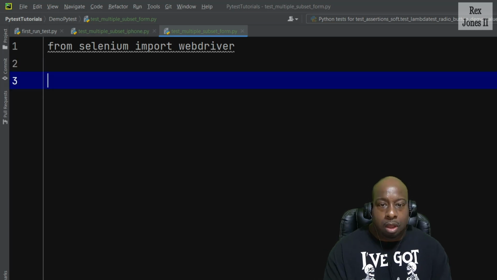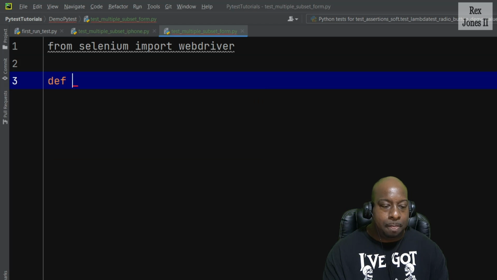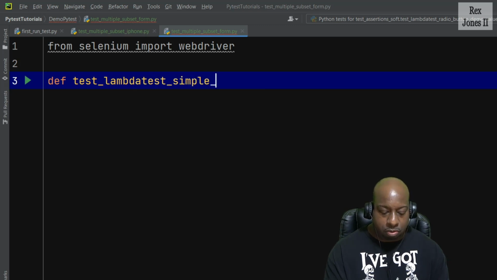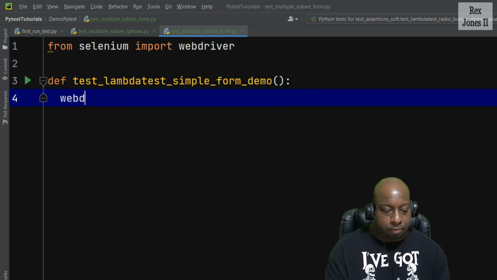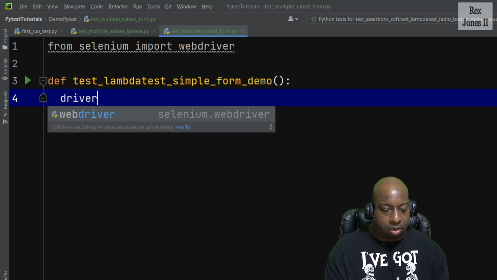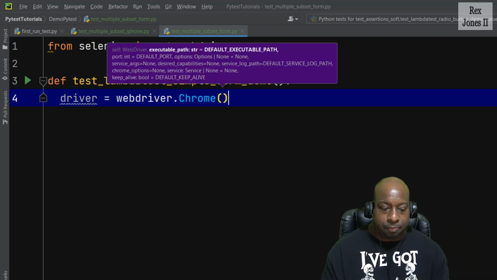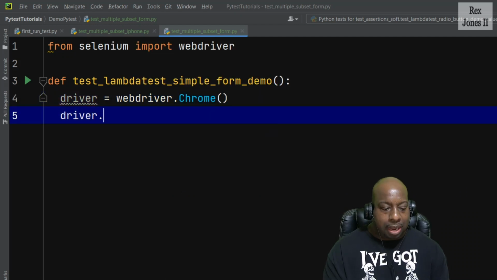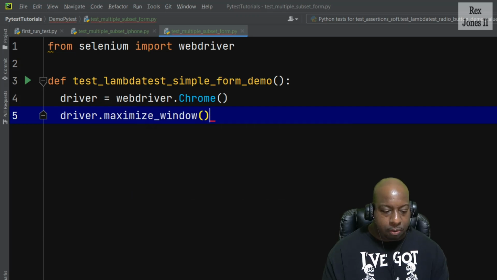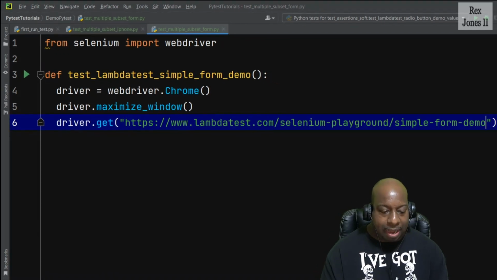So the next step, I'm going to define the function test_simple_form_demo. Driver equals webdriver.Chrome. That's us creating an instance. Now, I like to maximize the window. And after maximizing the window, that's when we're going to paste the URL.